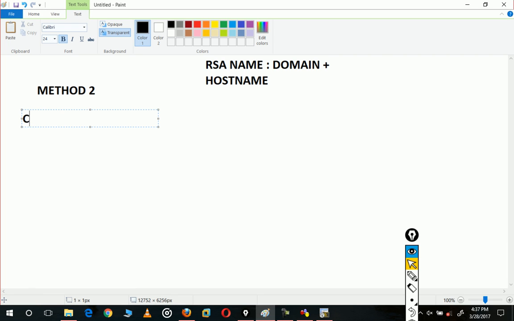We can do this, we can say crypto... we can define a name manually. Rather than rely on domain plus host name, I can manually define the name to the key. How? Crypto key generate RSA, and this is how I am going to define the name by using the keyword of label.